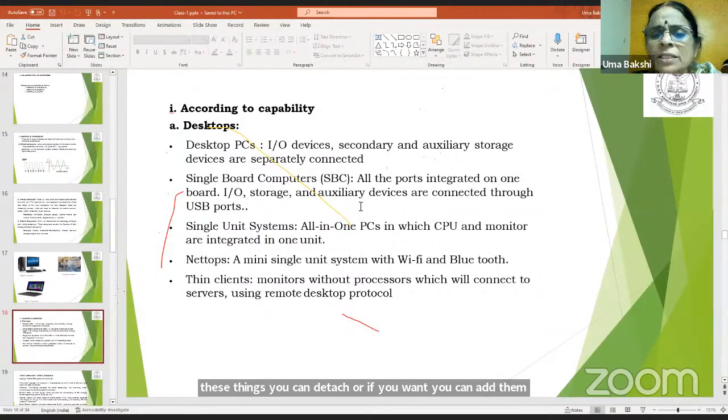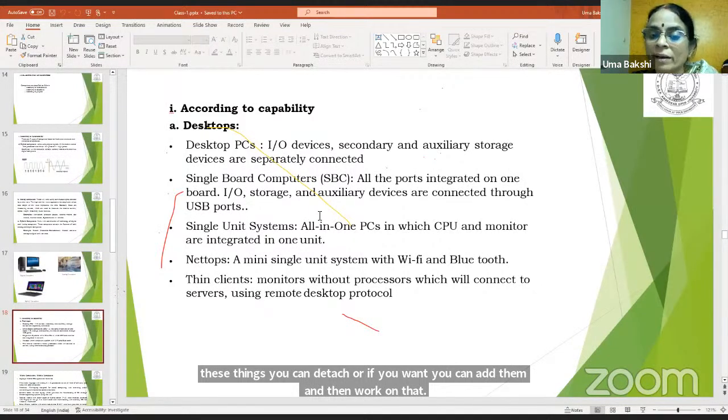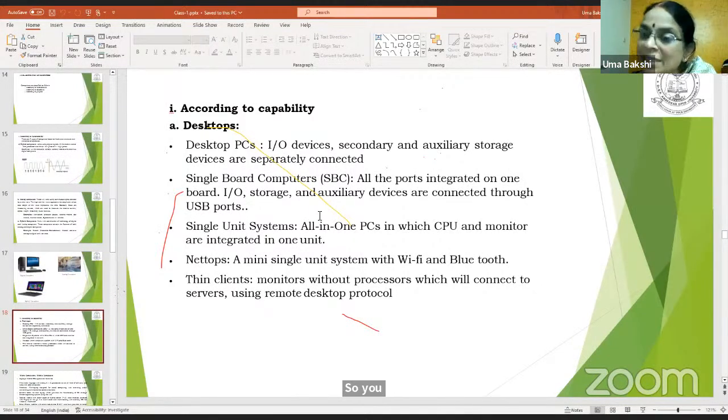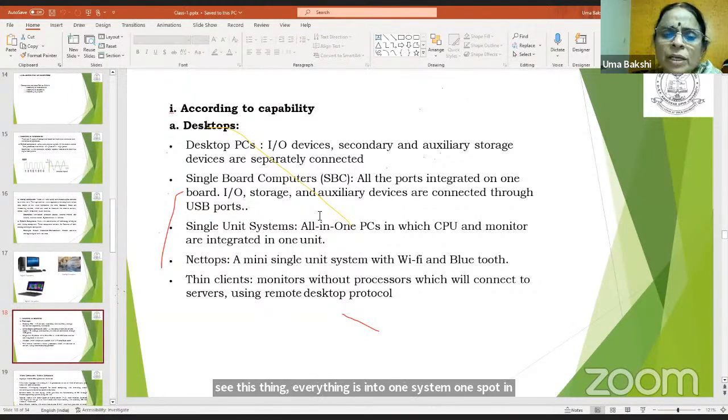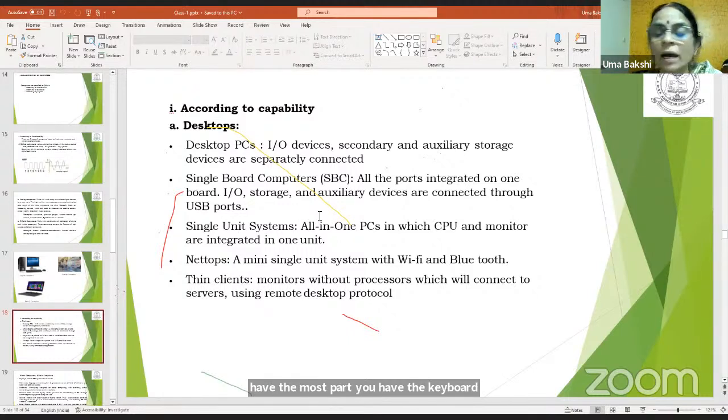Single board computers, all the ports integrated in one board. See, everything is built into one system, one part inside. Then that is called the single board computers, single unit computers, all in one. Our PCs are nothing but single unit systems in which you have the mouse pad, the keyboard, the display, everything inside the system itself.